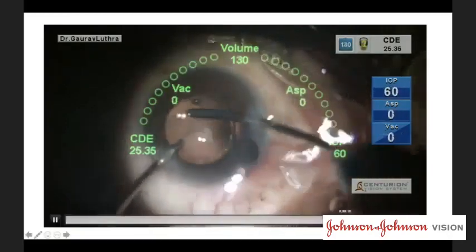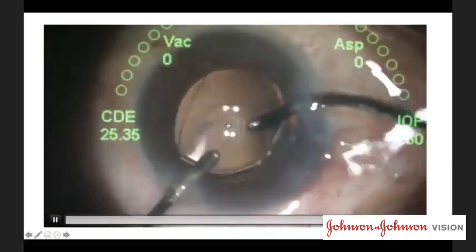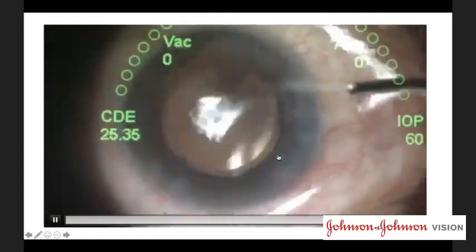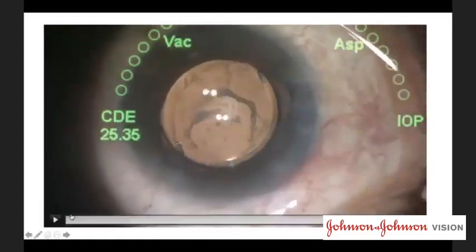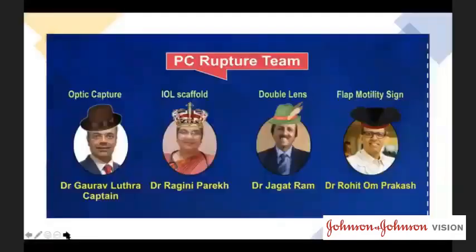And once all that cortex is out, I'm going to do a capture, and that will take me home. You can see the fibrotic edges of the PC break, which was pre-existing. I'm using the bimanual technique itself to do my capture, so you can actually do it very nicely. That brings me to the end of my 4 cases, which I wanted to show. And this is the PC rupture team.